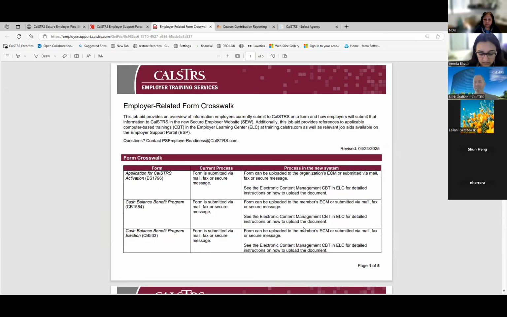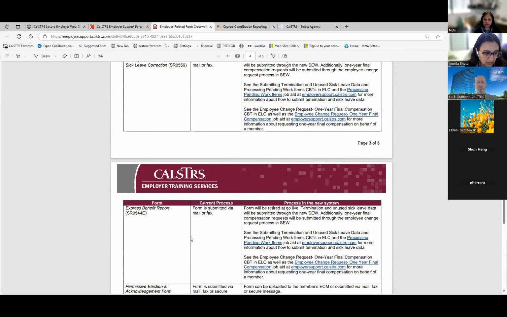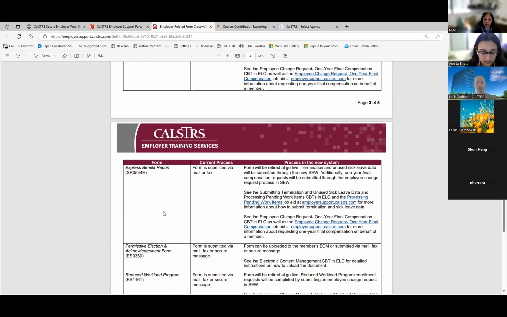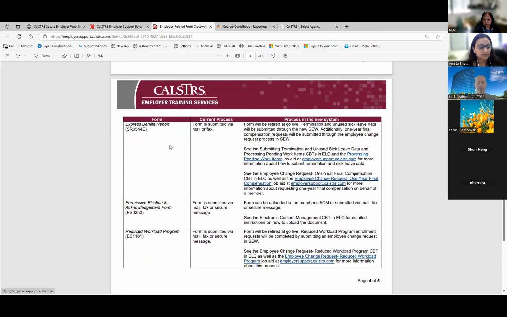And it could be status quo, the same thing. But it could be like the express benefit report, for example, where that form's being retired, so you can't send the form in. It will tell you on the right how to submit that information to CalSTRS. It'll contain a job aid on how you're going to submit the termination and the sick leave information. The two I like to call out for sure are the Express Benefit Report and the Reduced Workload Program.